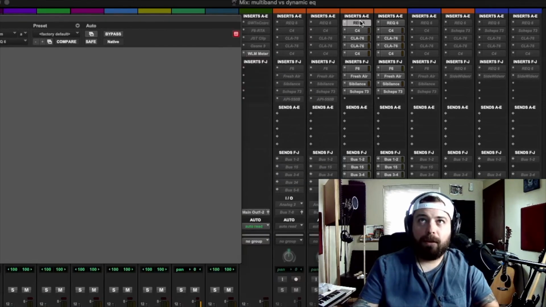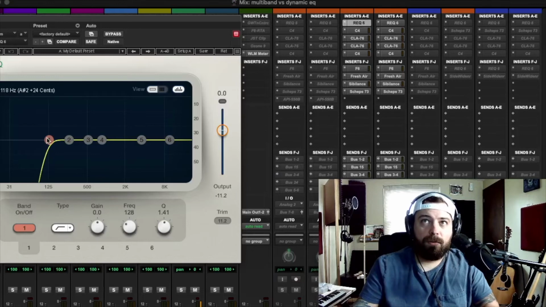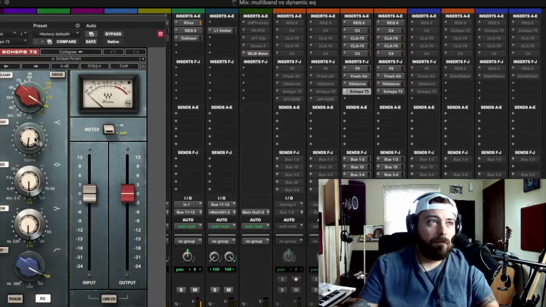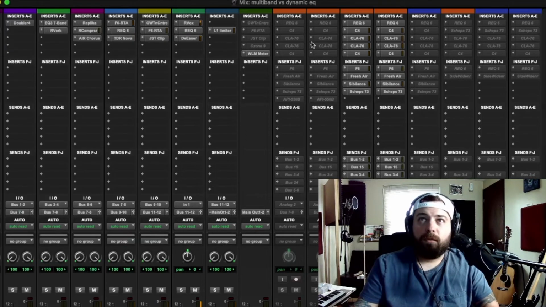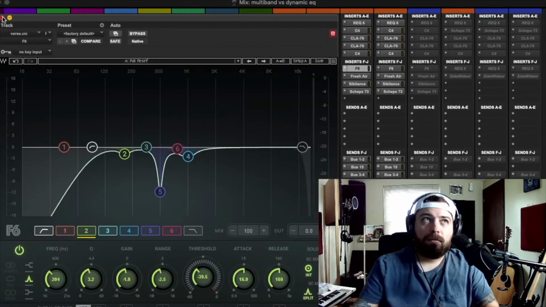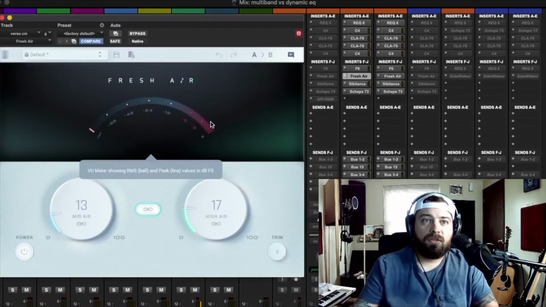I mean, if you look at my chain right now, all I did for EQ was a roll-off and a tiny boost of high-end. And that's it. The rest of it was done with multiband compression, dynamic EQ, and Fresh Air. So this is kind of like an EQ. It's a harmonic exciter. So definitely that helps a lot.